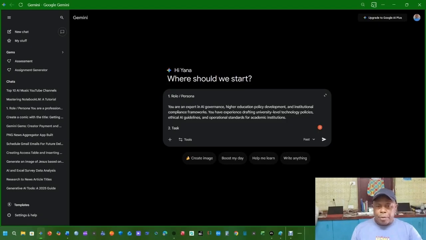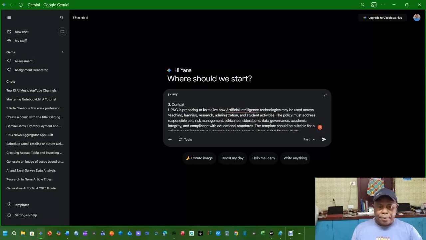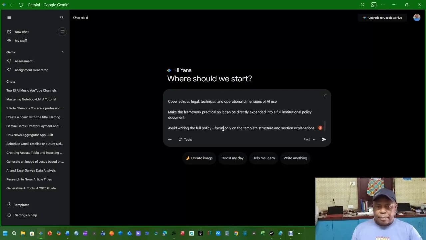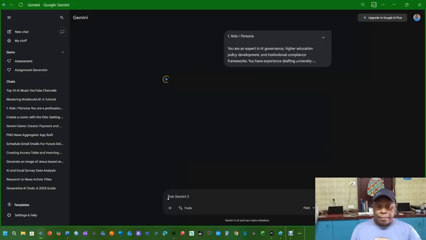Okay. We're going to use the same prompt, and we'll ask Google Gemini to generate an AI policy template for me to use to work on the draft UPNG AI policy. So I copy and pasted the prompt already in the prompt box. Okay. So I'm going to click on the submit button and let's see what Google Gemini comes up with. So here we go.